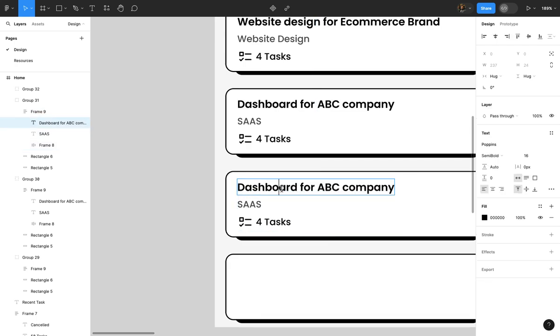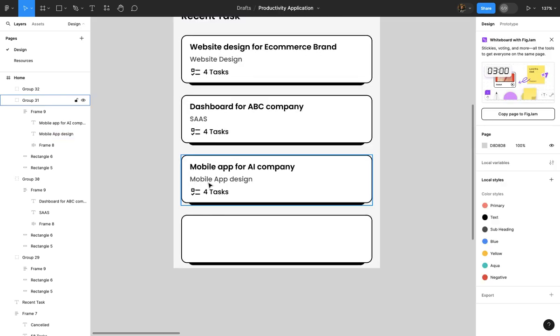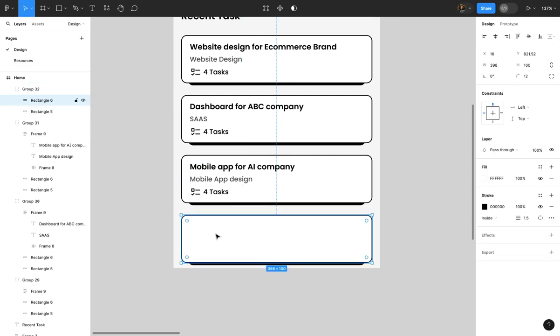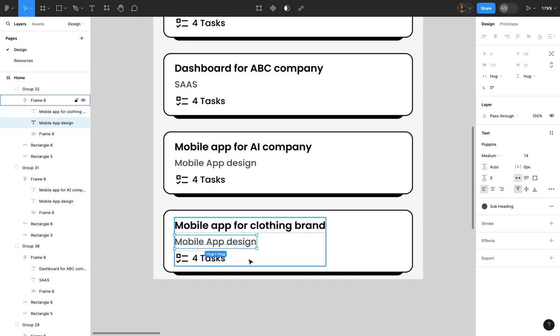Now what we want to do is mobile app for AI company. We can give a tag mobile app design. Okay, same here, mobile app for clothing brand.